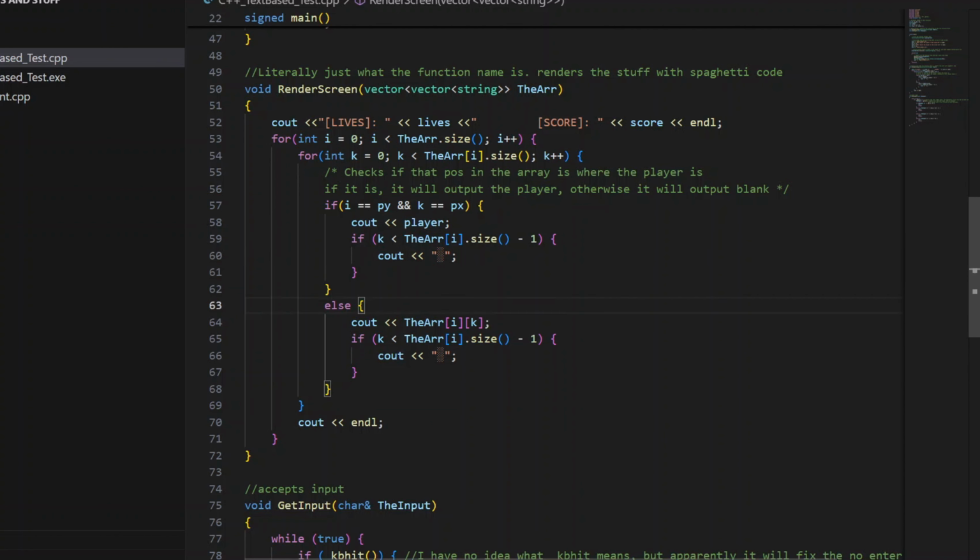So we also have filler. We need a space in between because otherwise it looks way too cramped. So that's why we have fillers.